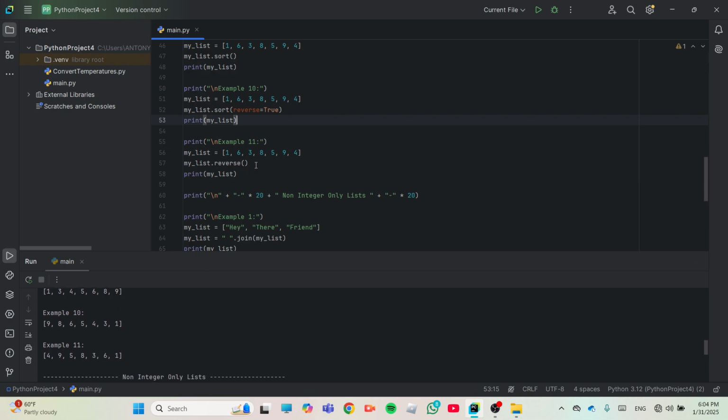Now pay attention, in the 11th example you are using the reverse. This reverses the order, but in the 10th example we are sorting and then reversing. So in example 11, the reverse function only reverses the order.